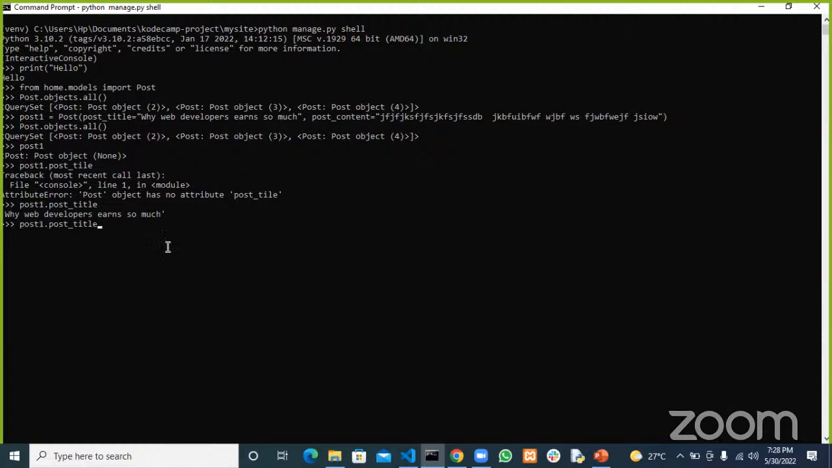And if I go ahead and say post content, which is the field in that table, we have this gibberish that we had there. But this data has not been saved to our database. This data only exists in this variable post1. So now how do I actually save this to the database?